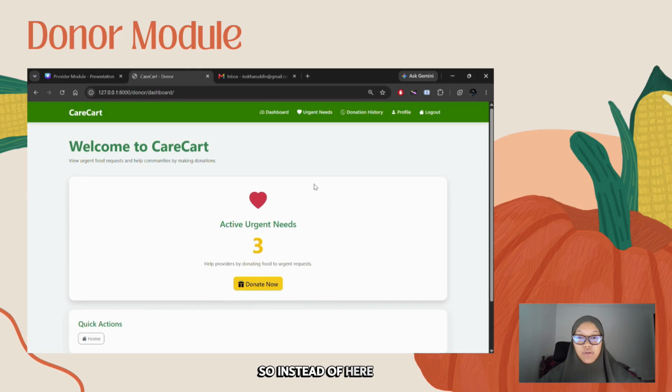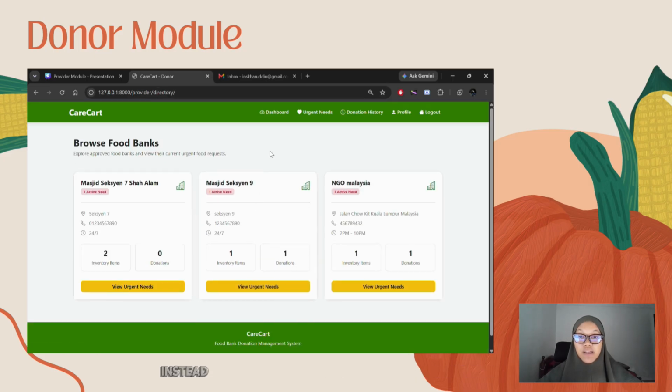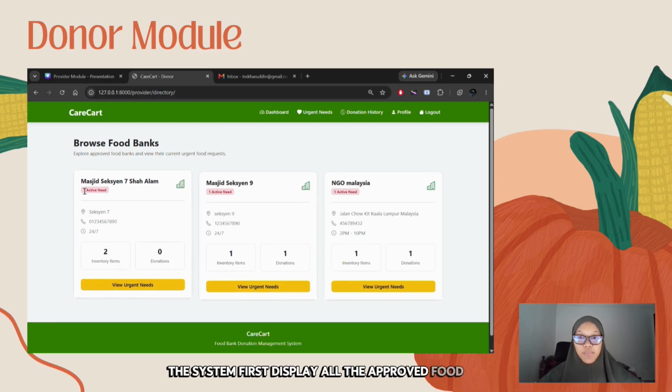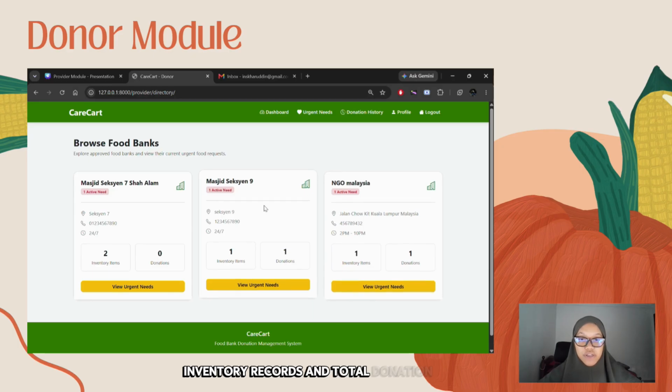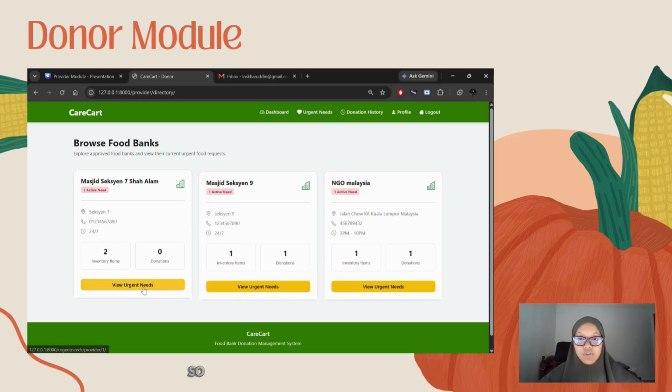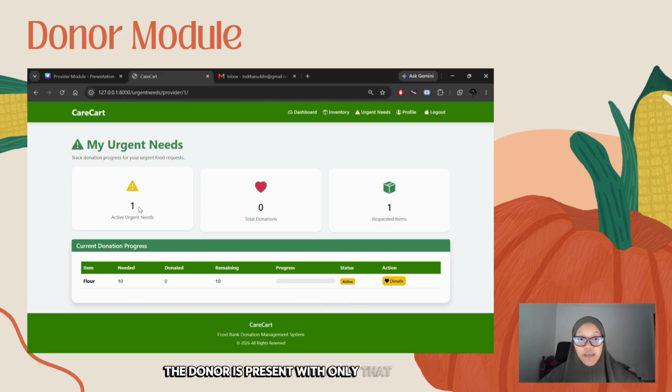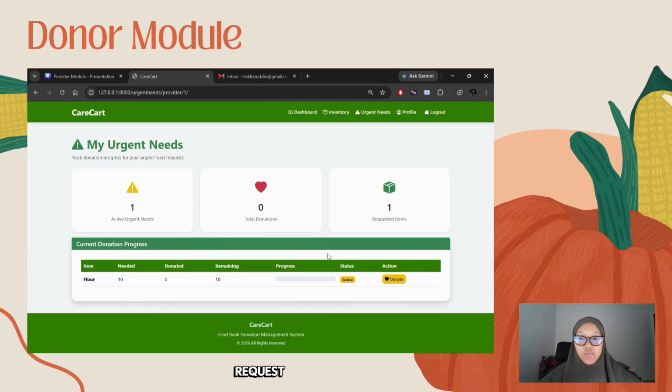So above here, they have the urgent needs navigation. Instead of displaying every donation request together, the system first displays all the approved food banks. Each provider has information including address, phone number, operating hours, number of urgent needs, inventory records, and total donations received. After selecting a provider, here for example, the donor is presented with only that provider's urgent requests, which improves usability and prevents different providers' requests from being mixed together.